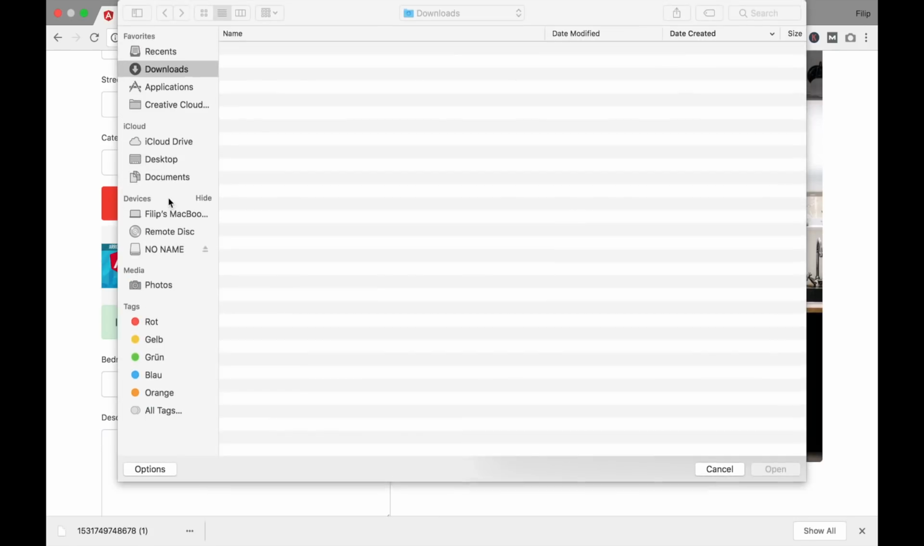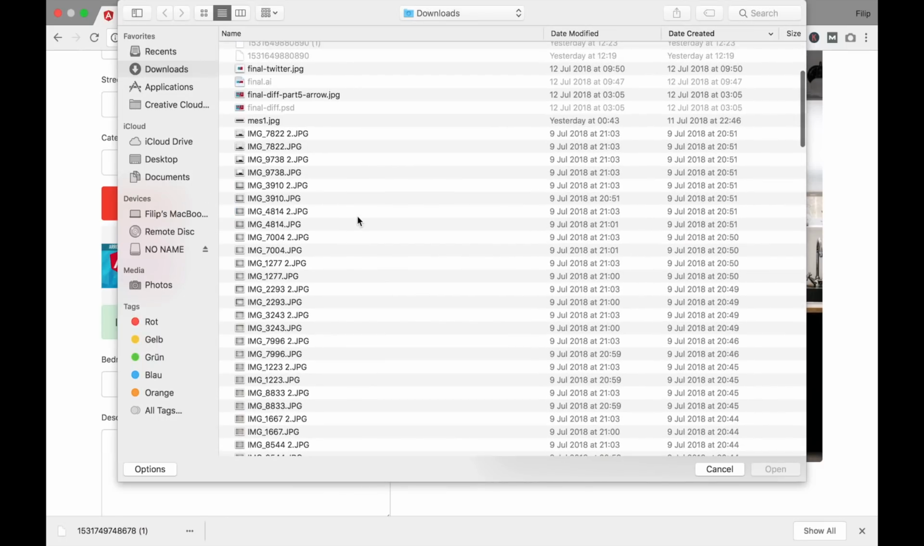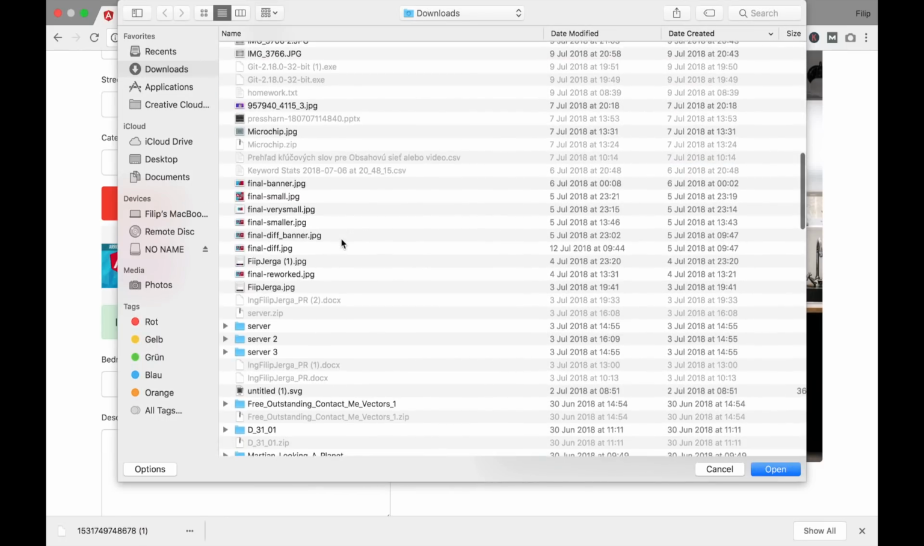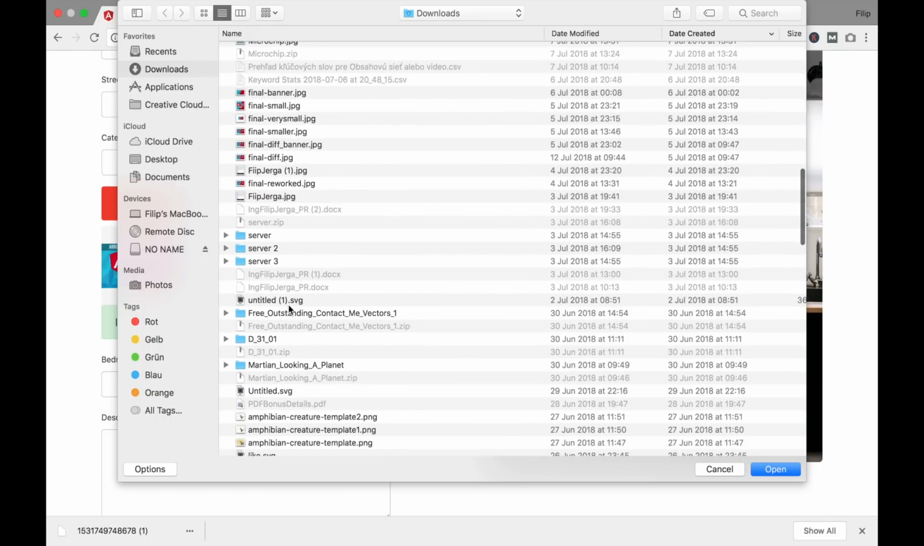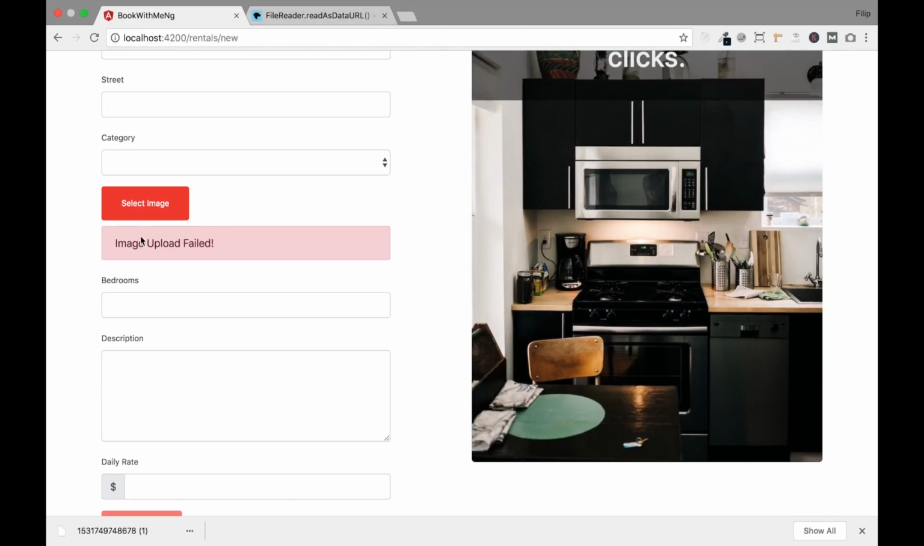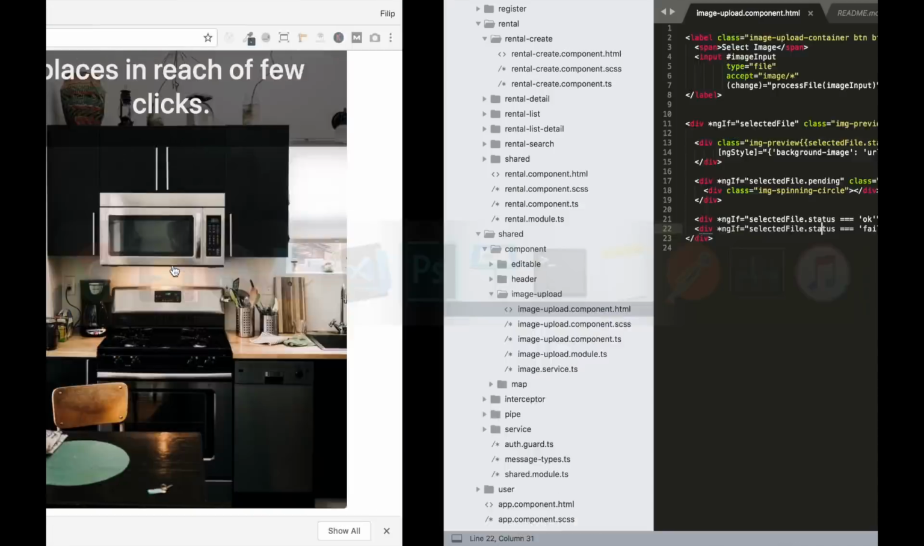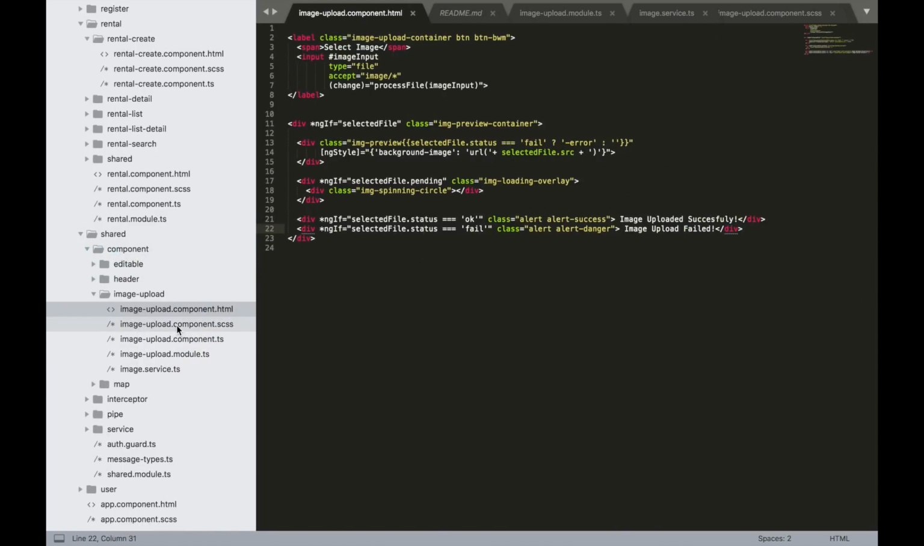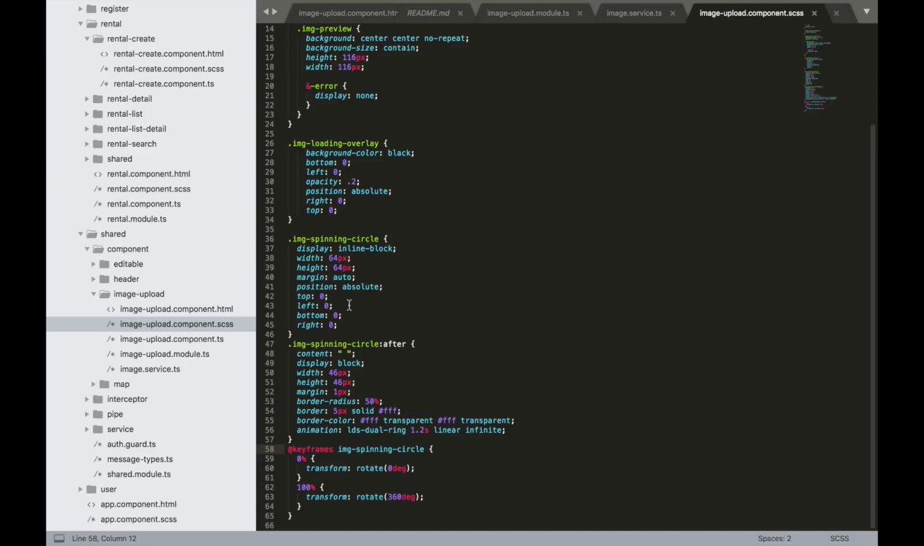Okay, let's try our SVG file. I will find some SVG. Perfect. So image upload failed. Now let's fix this spinner. Let's go back to the code editor, and here to the image upload component SCSS file. And let's check these classes here and keyframes. And here is image-spinning-circle, but it should be lds-dual-ring. So I'll copy it and replace it. Perfect. Save everything. Let's go back.